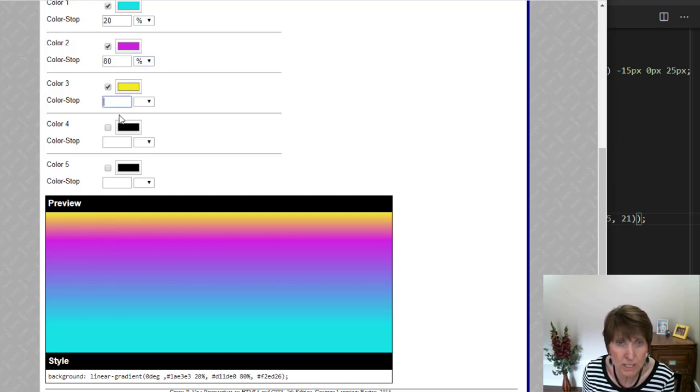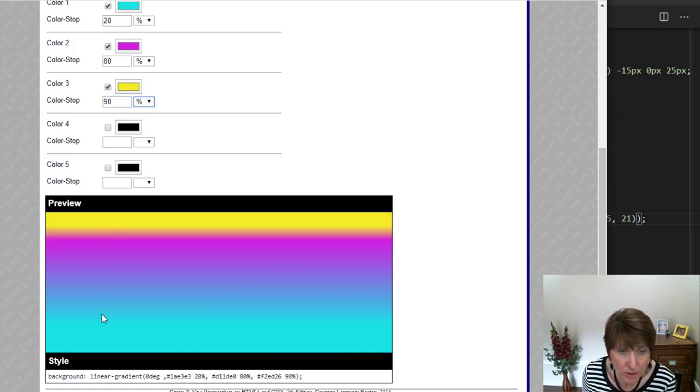If we added one more, let's say 90%, then what happens is the color stop from 0 to 20% will be that blue. And then from 20 to 80% will be the gradient to the pink. And then from 80% to 90% will be the gradient from the pink to the yellow. And then that last 10% will be the solid yellow.